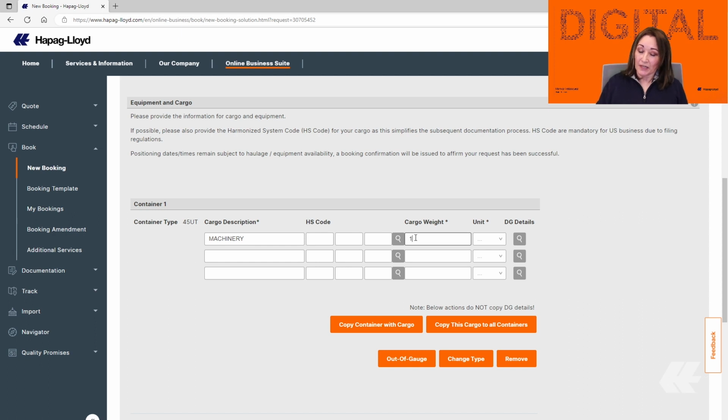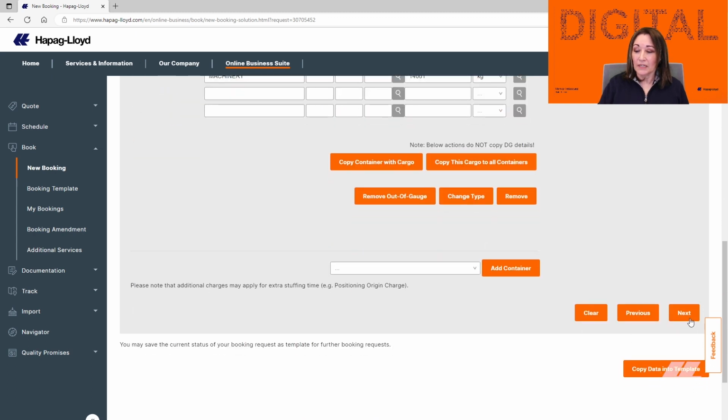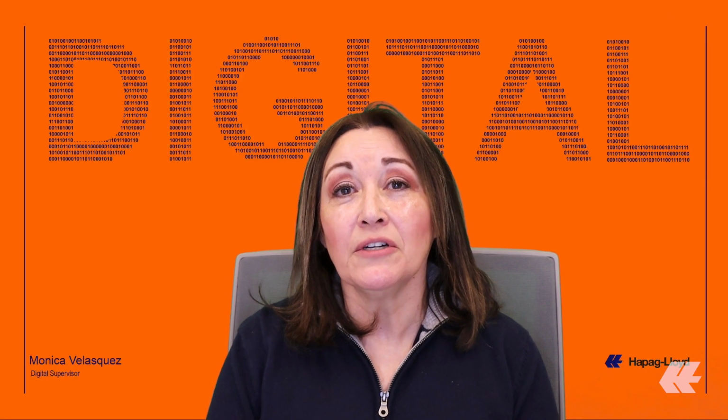Now we're going to add the cargo weight. It's going to be 14,061 kilograms. And make sure that you click on Out of Gauge tab. Now we're going to be adding the dimensions. The length is going to be 449 centimeters. 390 centimeters for the width, and the height is going to be 192 centimeters as well. Then click Next. Now you know how to complete the cargo and equipment tab for refrigerated cargo, out of gauge, and dangerous good bookings.